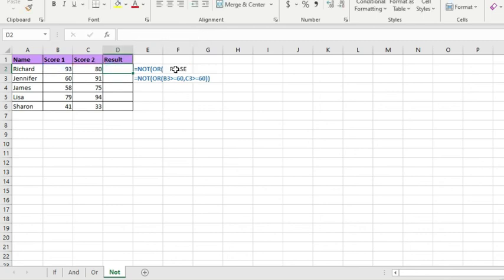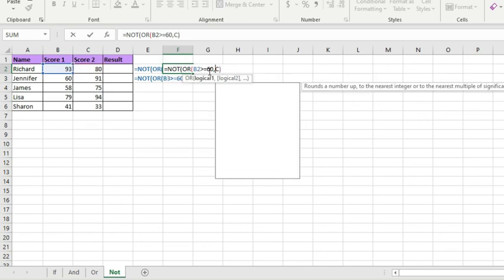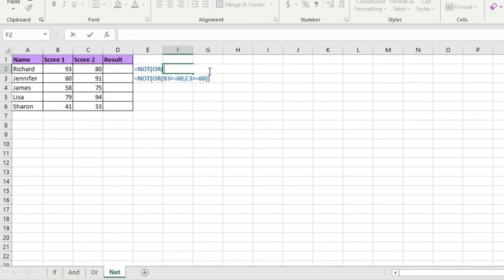So click on enter. Oops, you have to select this cell if you want the result to be here. So let me show. This one I'm going to delete. Okay, so I'm going to select here and paste.